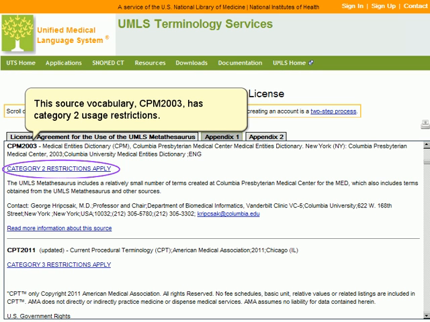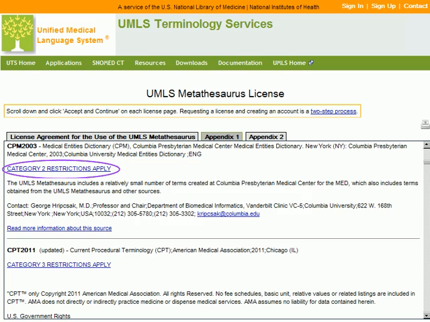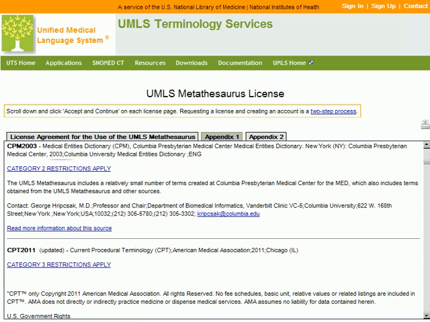This source vocabulary, CPM 2003, has Category 2 usage restrictions. Category 2 restrictions permit using this source vocabulary for research or development. Category 2 restrictions prohibit translating this source vocabulary into another language and using the source vocabulary in applications that create information containing data from this source vocabulary. Click on the Category 2 restrictions link to view its explanation in Section 12 of the license agreement.